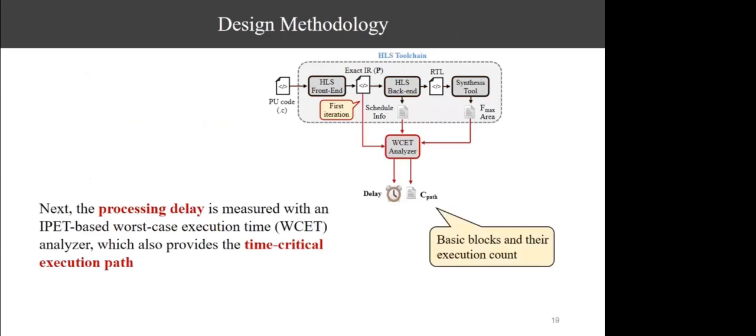Next, the exact PU code, which is the parent design at the first iteration, and its schedule and the maximum frequency are provided to a static use case execution time analyzer. This analyzer is based on the implicit path enumeration technique used in state-of-the-art time analysis tools. The output is the worst-case execution delay and the time-critical execution path. That is, we have the basic blocks belonging to the critical path and their execution count.